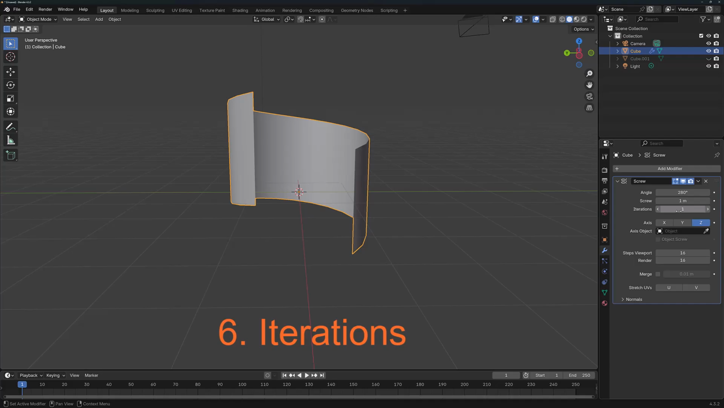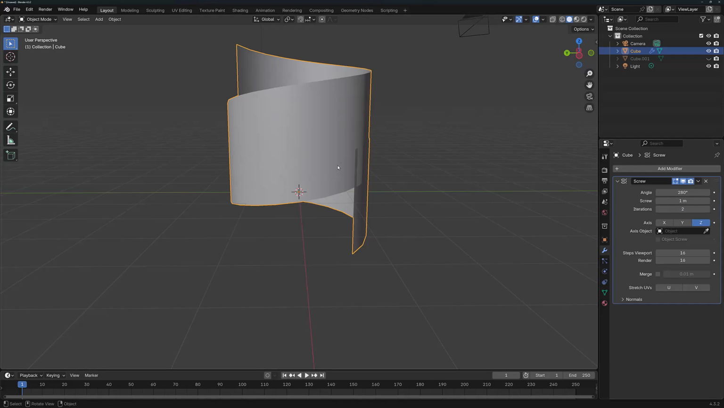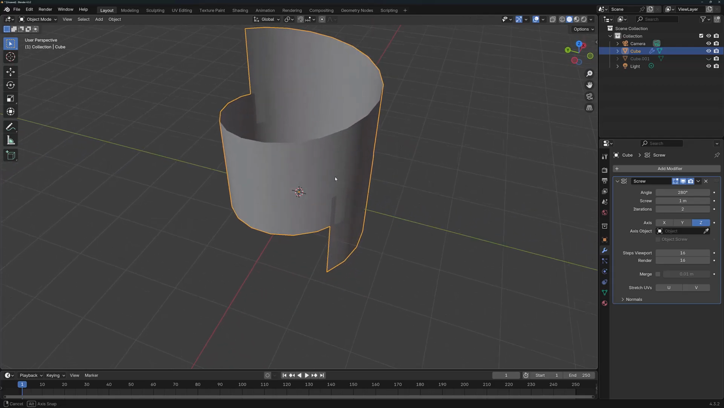We then have the number of iterations. So this is the number of times the screw operation is going to be applied. It takes into account the 2 parameters directly above it, including the defined axes, which is set below, and then it will recalculate how many times it completes the action of the screw modifier using the iterations value. It's set to 1 by default. If we set it to 2, it's going to spin that geometry around again another 280 degrees.